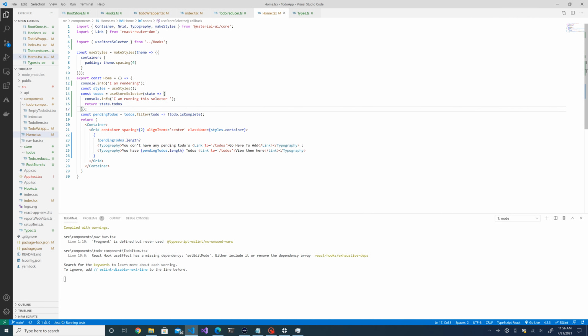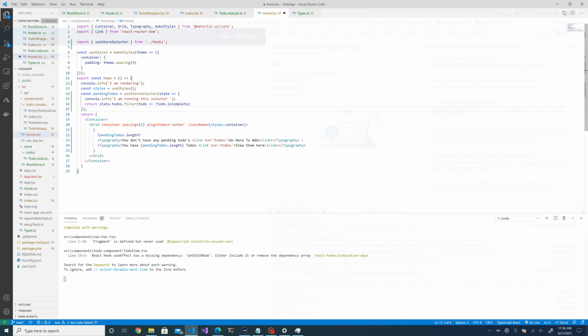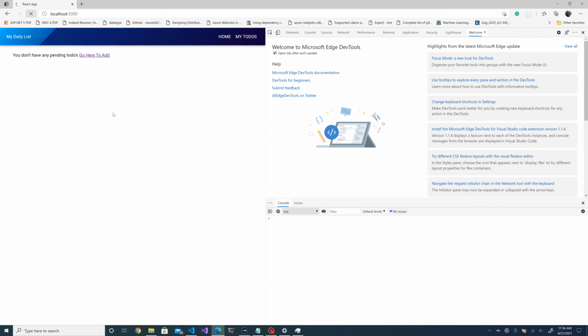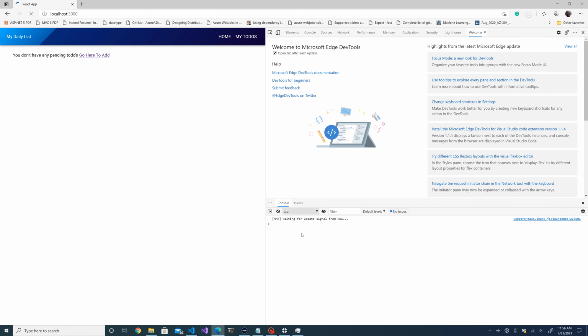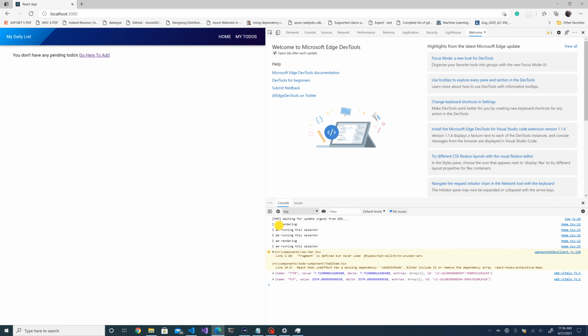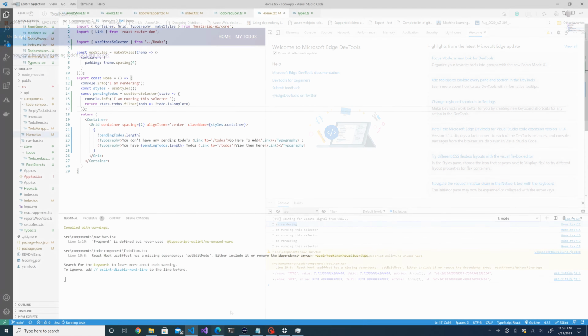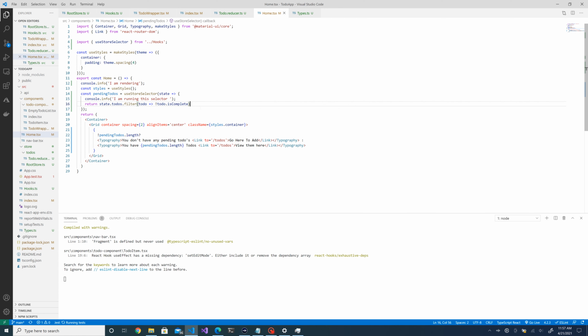Now go ahead and move the filter into the selector and then make sure that you rename todos to pending todos. Now, if we go back to the browser and clear the console, refresh the page, you can see that rendering is showing twice. And that is because the filter returned a new instance of the array, causing React to think that it needed to reload. Because we're only using the length, we could just return the length. And this works because length is a value type, not a reference type like the array.